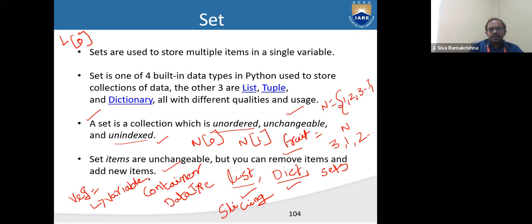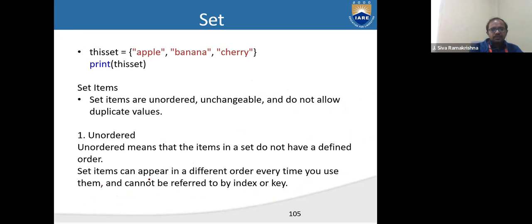Understand? I cannot replace orange by an apple. Instead, I can add apple into the set of fruits. I can remove the orange from the set, right? I cannot replace orange by an apple. That is the meaning of changeable or unchangeable. So do remember, set is also a mutable data type. What operations can you do? You can remove items as well as add new items into the set.